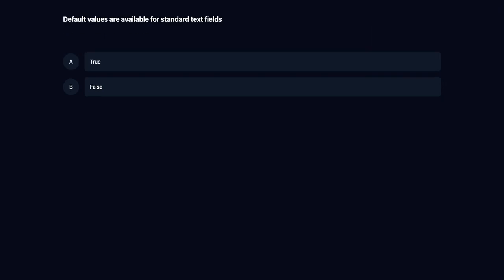Default values are available for standard text fields. A. True. B. False.